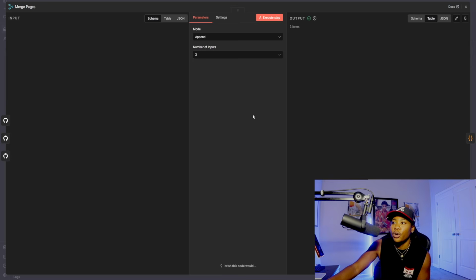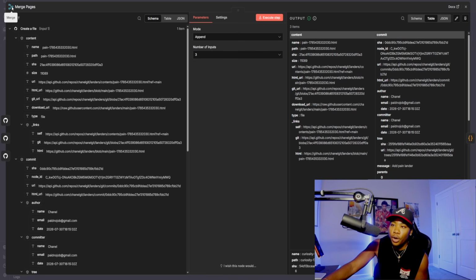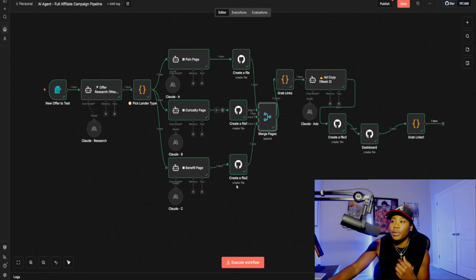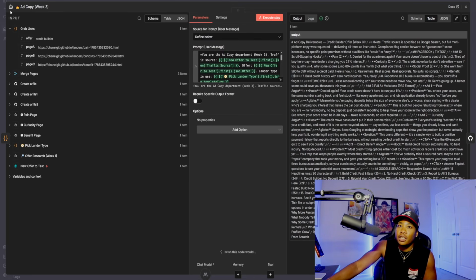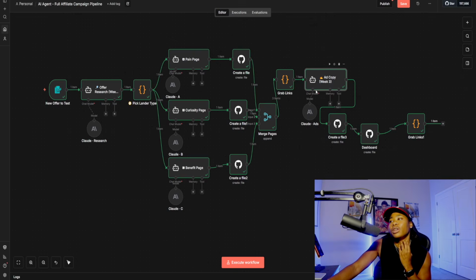So I also have a merge pages node, and this is just a merge node. It's basically just combining all 3 of those links from GitHub into one. And then I grab those actual links through a code node, and those links are then sent to the ad copy report. This AI agent basically is the AI agent node, and it's building 3 different ad angles from those 3 different landing pages. So it's seeing the different angles on each of the pages, and it's building the ad copy from those actual pages for each traffic source that I have listed in the form that you saw.